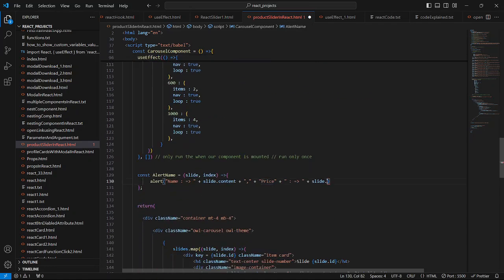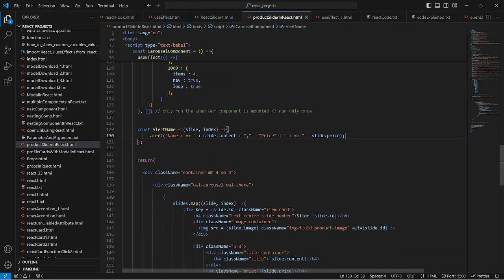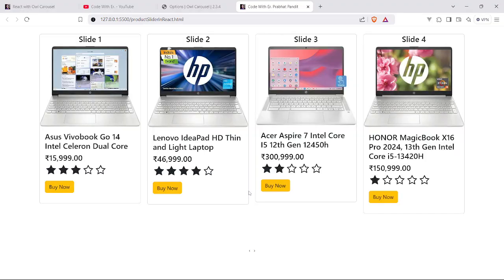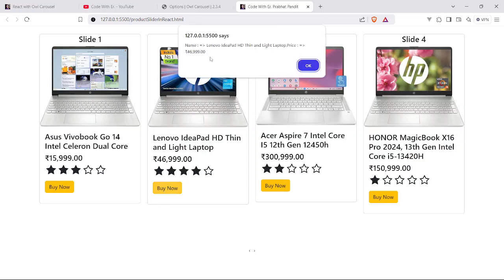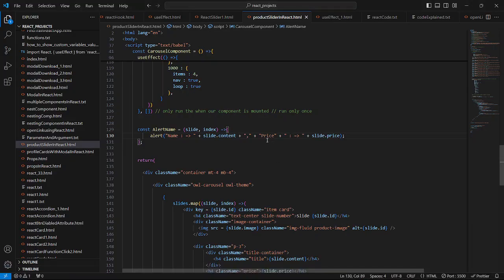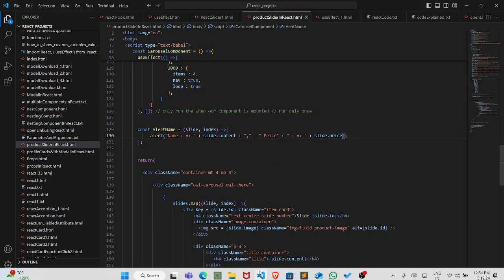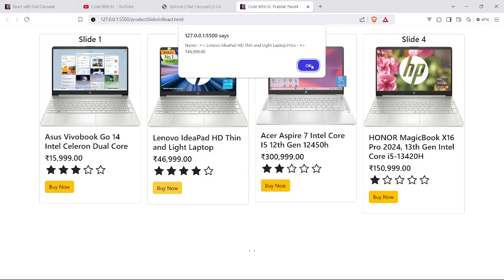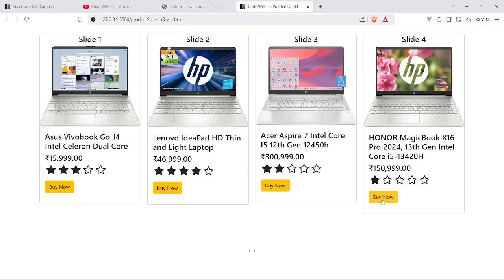Just close this, save your code, go to the browser, and hit this Buy Now button. See, boom guys, you can see here the name is Lenovo IdeaPad HD thin and light laptop, and the price is this. Let me just give some space in the price like this. Now click OK and refresh.